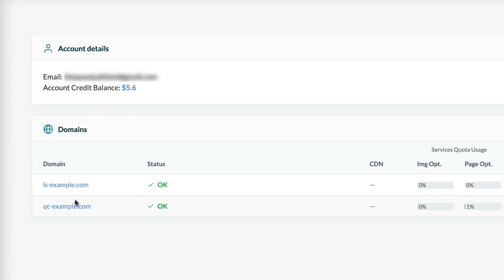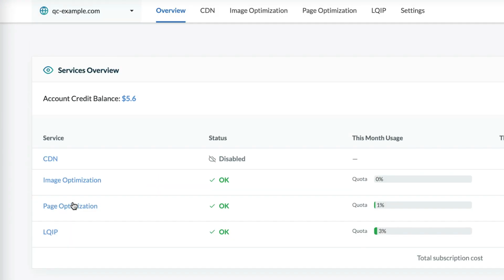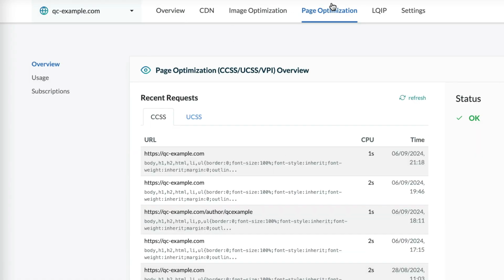We mentioned previously that the LiteSpeed plugin is the place to enable and configure your Unique CSS service. If you want to monitor the service or pay for additional quota, that is done on the QUIC.cloud dashboard. To monitor UCSS usage for your example.com site, navigate to QUIC.cloud dashboard, then example.com, then Page Optimization. At the top of the page, you will see a list of your most recent page optimization requests received by QUIC.cloud. There are multiple page optimization services, but each service is in its own tab.